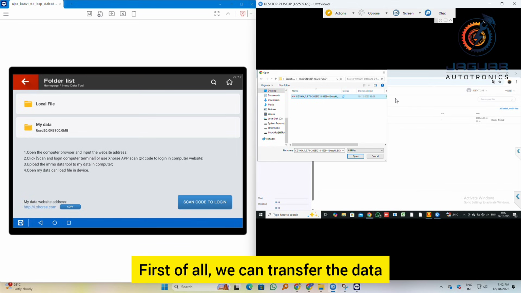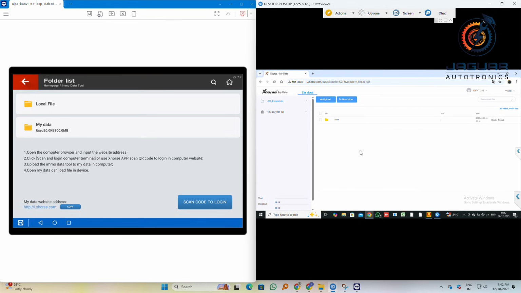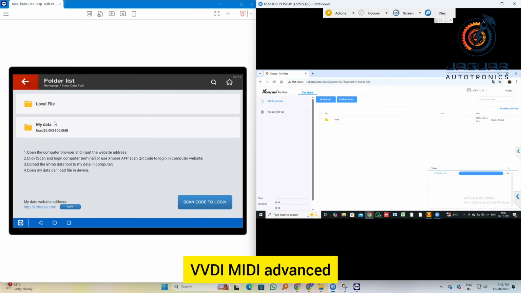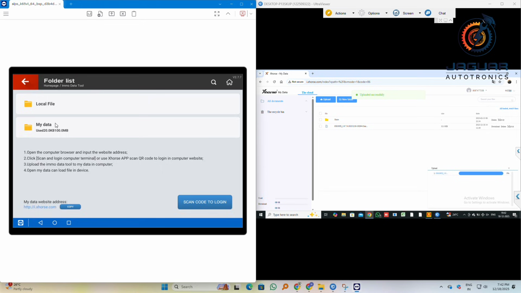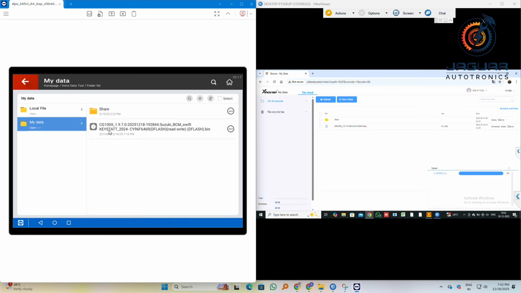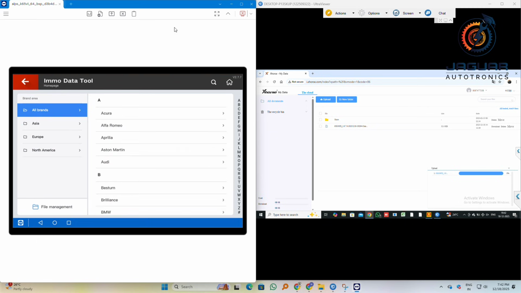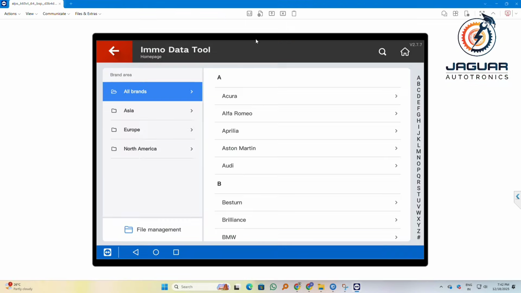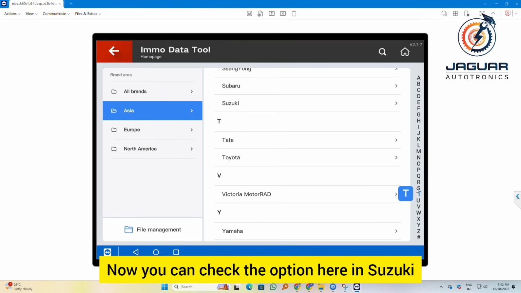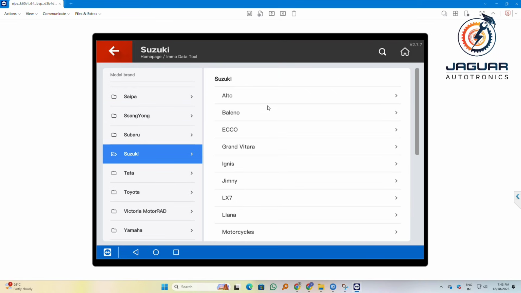First of all, we can transfer the data through the cloud. I am using VVDI MIDI Advanced to do the key programming. Our data is transferred successfully. Now we'll go for key learning. Now you can check the option here in Suzuki Wagon R.